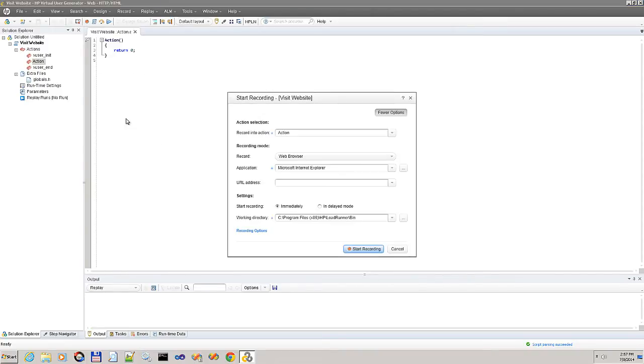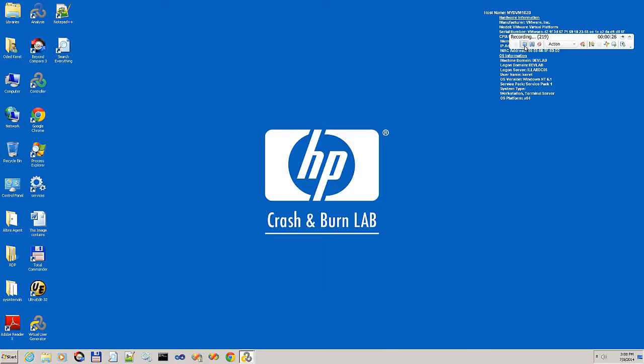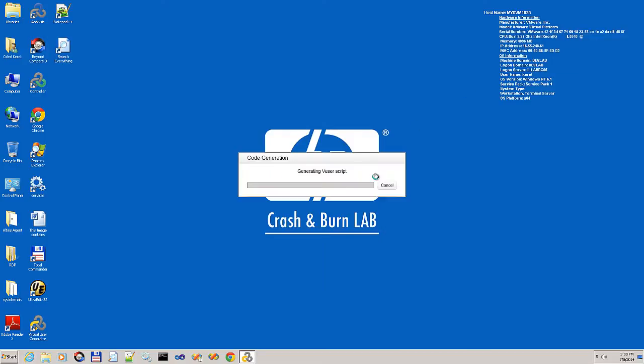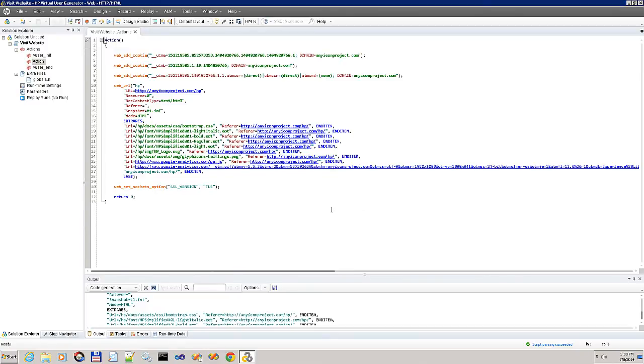Click the Record button. Enter the URL for your application and click Start Recording. Perform a simple business process and click Stop Recording. Notice that each HTTP request is recorded as a step in the created script.